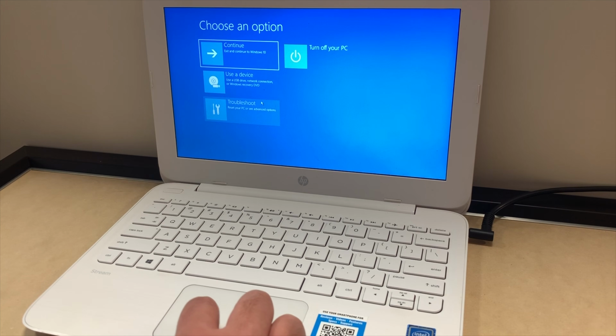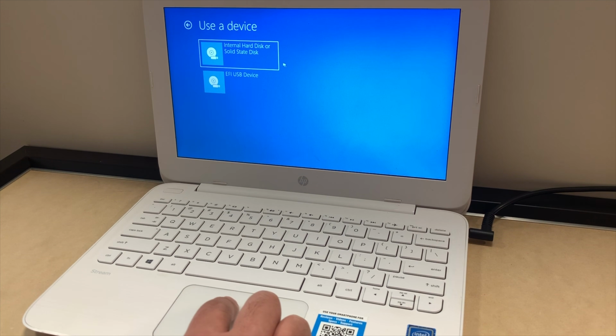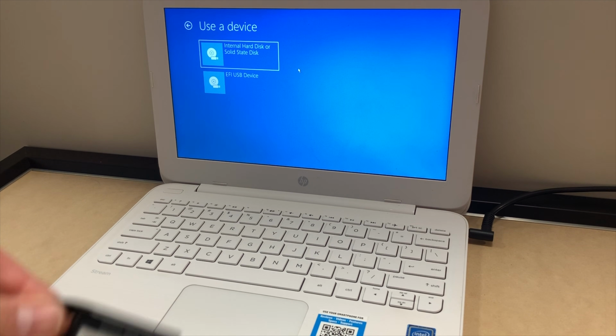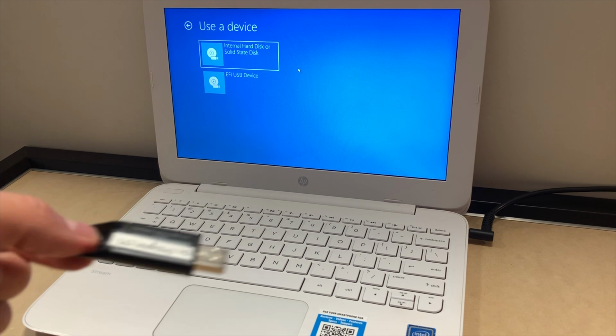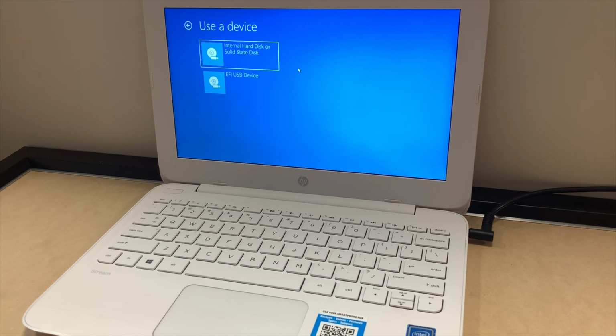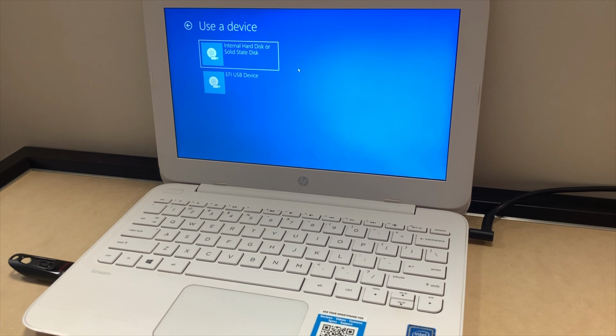For our next step, we're going to need a USB with Windows 10 installed on it in order to continue from this point on. I will put in the comment section below how to obtain or download Windows 10 for free on a USB flash drive. So you want to insert the USB, then you want to pick the second option, EFI USB drive.